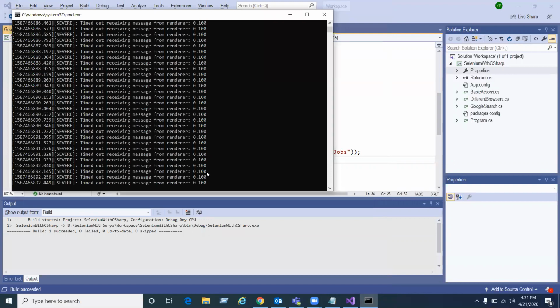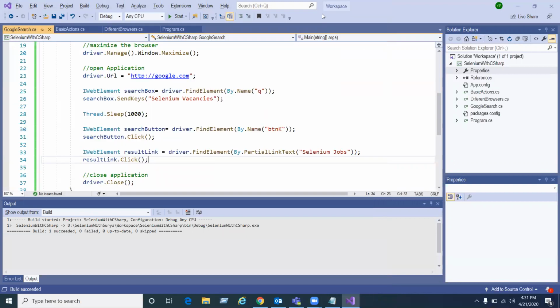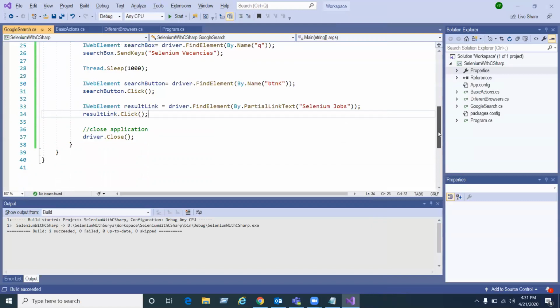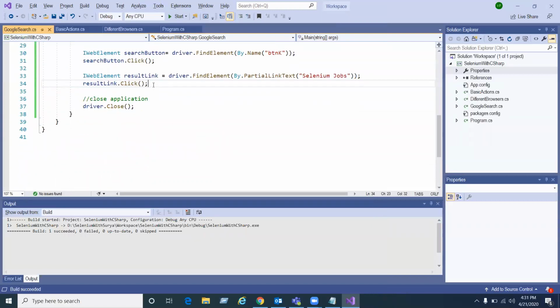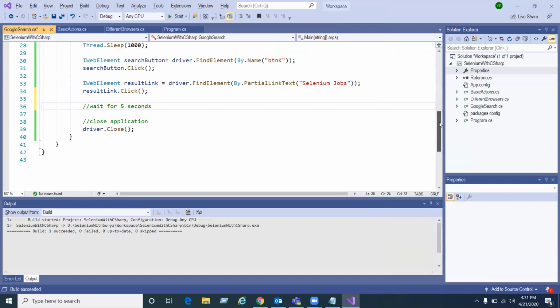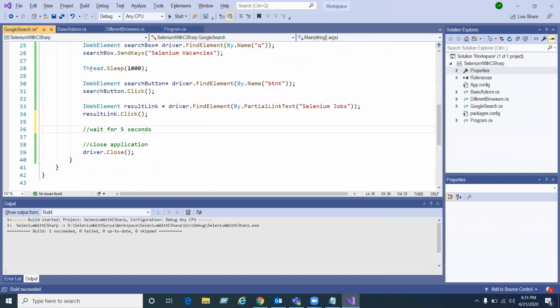Now before closing the application, because here the application is closing very fast, I'll just use a 5 seconds waiting period before closing the application so that you can see the output clearly.